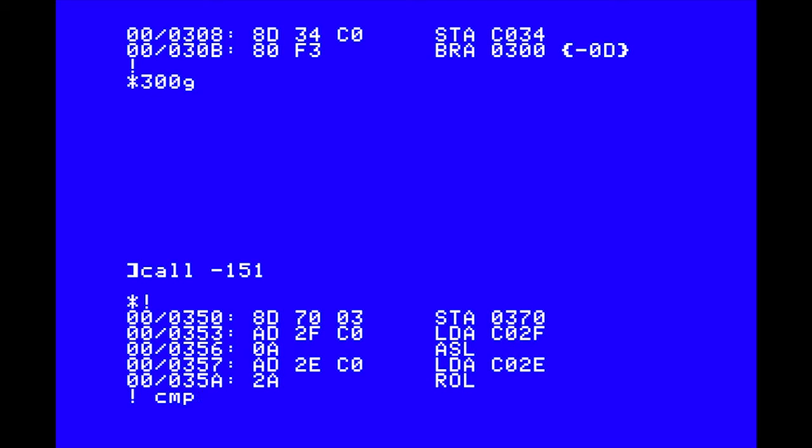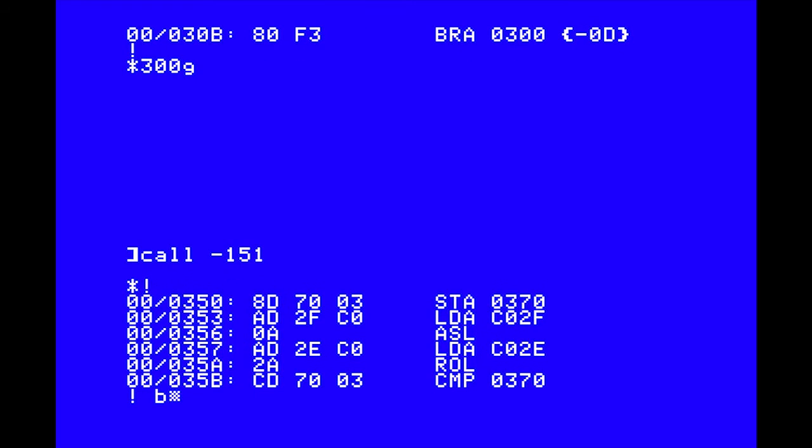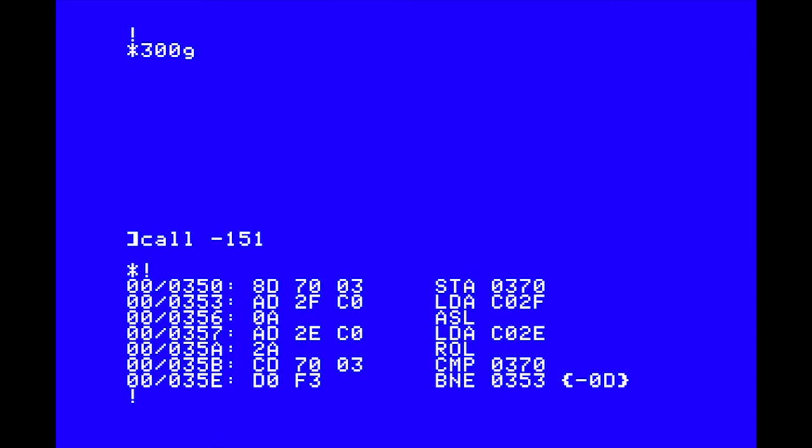We'll compare it to the value that we stored at 370, and if it's not equal, we'll branch back to not the beginning of this routine, but the second instruction, the load A C02F, and until we get the value we're looking for, then we'll return.